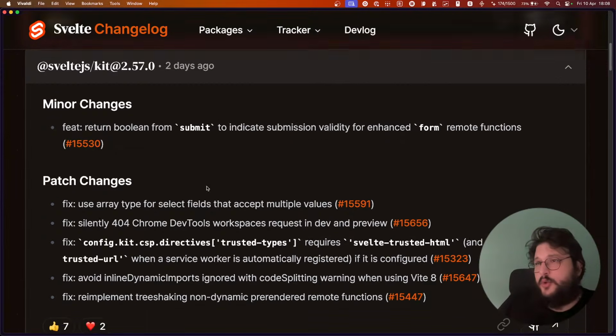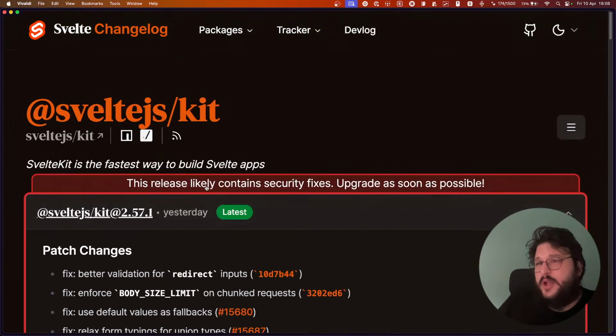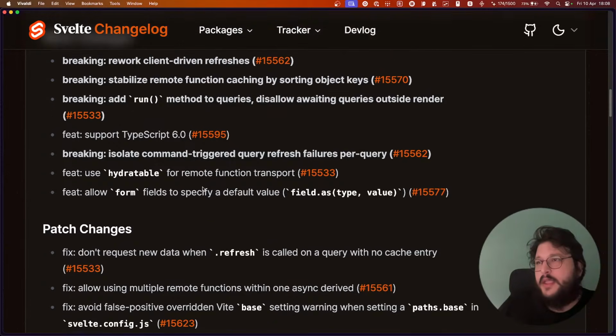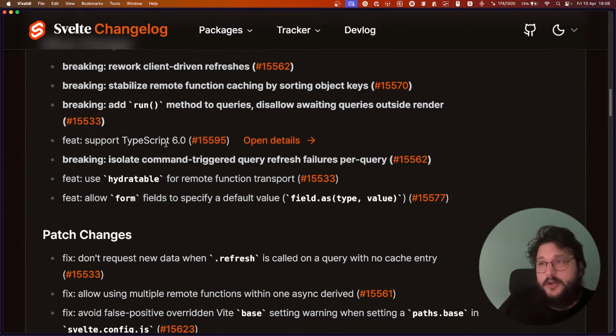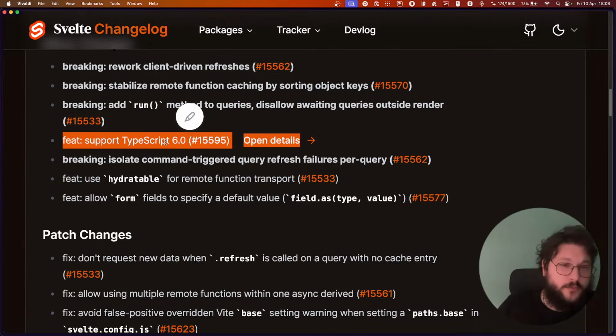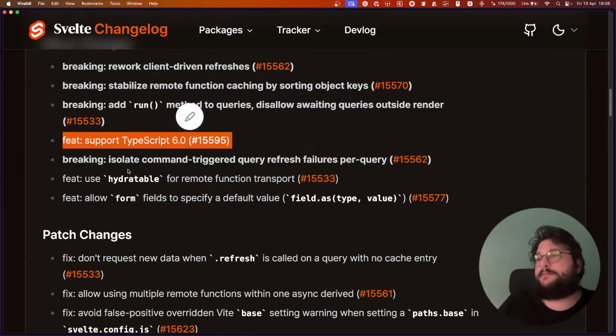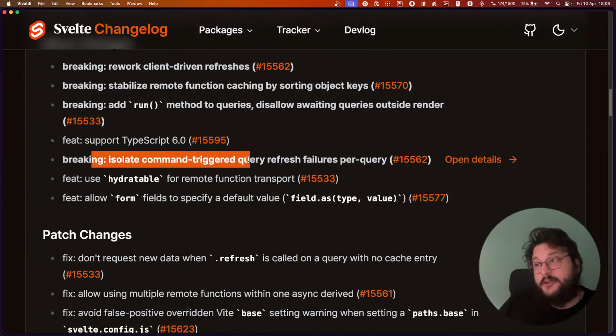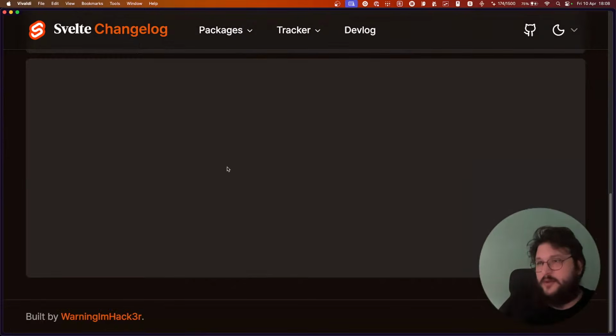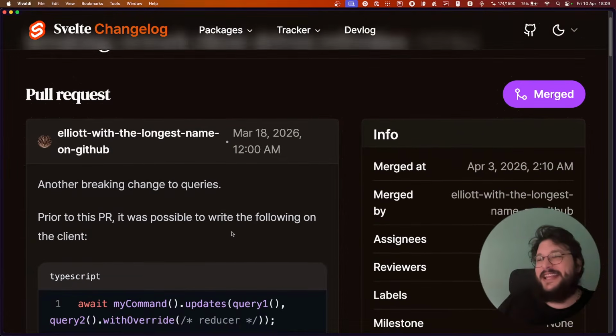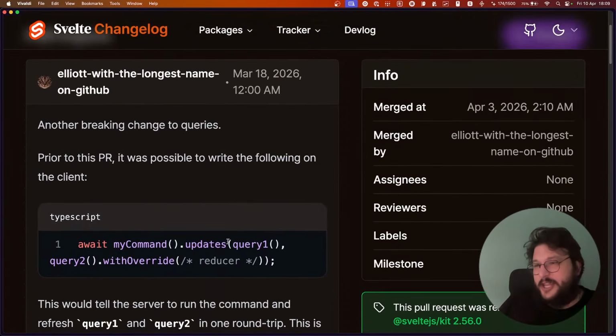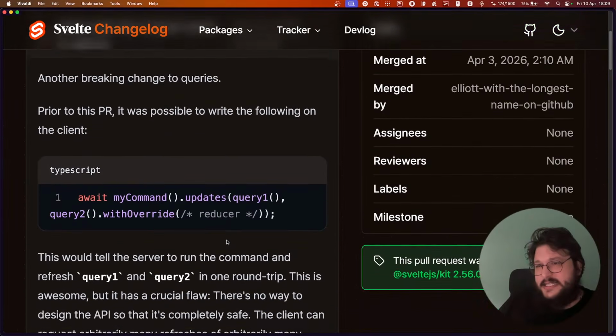Okay, so where we were. There is support for TypeScript 6.0, which was released. Isolate command-triggered query refresh failures per query. I have no idea what this means. So prior, you could do this on the client.